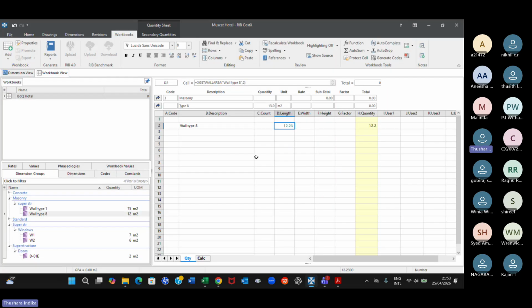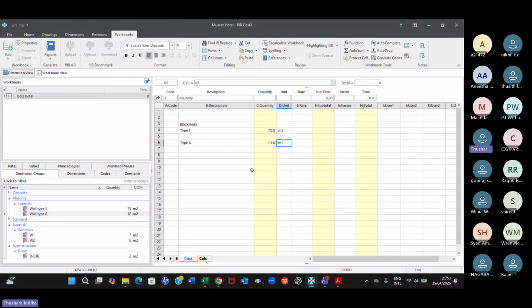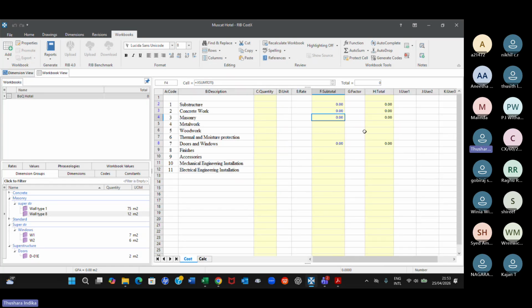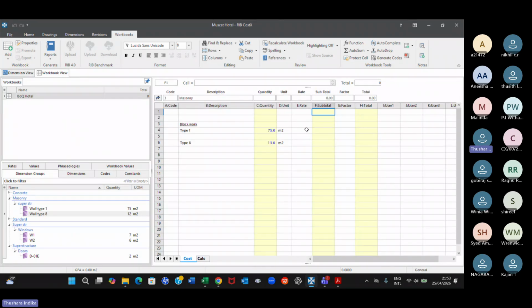Right, so it's 12.23 square meters, and this is what you see here. And that is your BOQ basically, and this is your summary. Okay, why are all these 0? I'll show you why. Because we have not put the rates here.